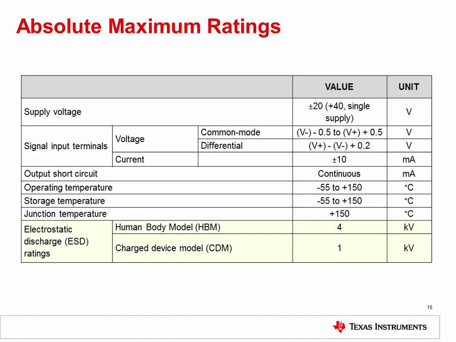Also notice that the ESD ratings for the device are given in the maximum ratings table. In this example, the rating is 4 kilovolts for the human body model and 1 kilovolt for the charged device model. Different devices will achieve different ratings based on their performance during characterization.